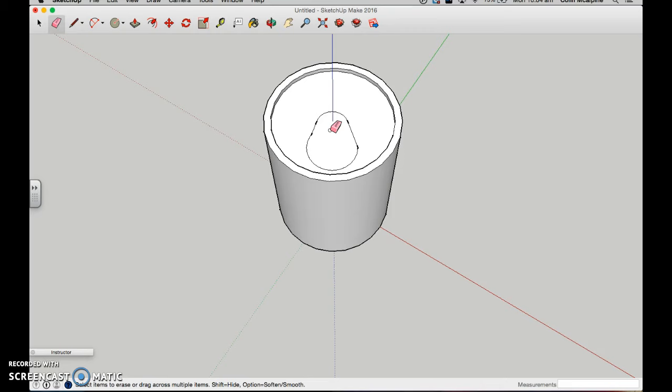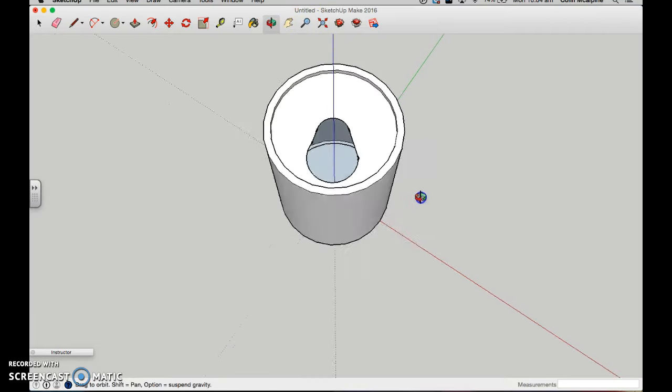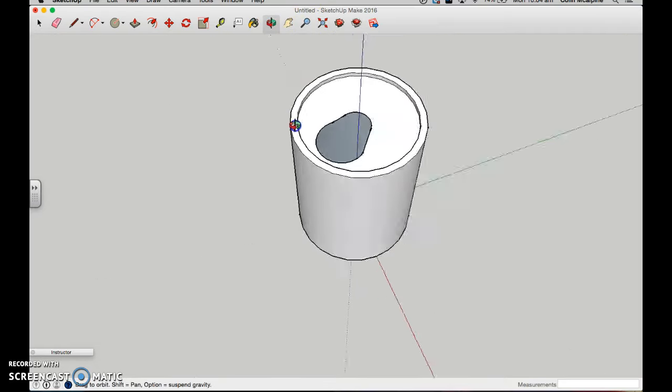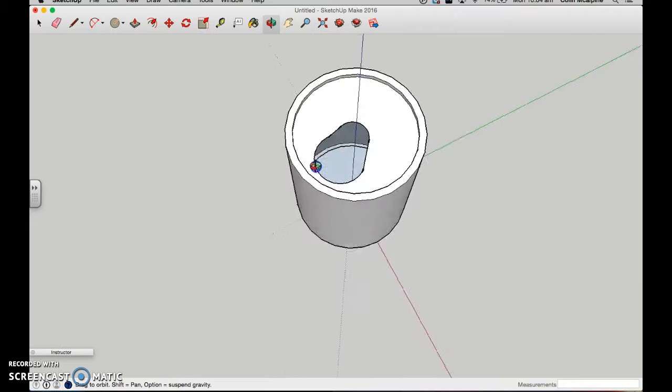Now what we want to do is use the pointer tool to click on that surface, and we want to get rid of it, so we can press the delete key just to remove it. And if we use the zoom tool and the pan tool, you can zoom and see right inside, it's deleted that surface entirely.